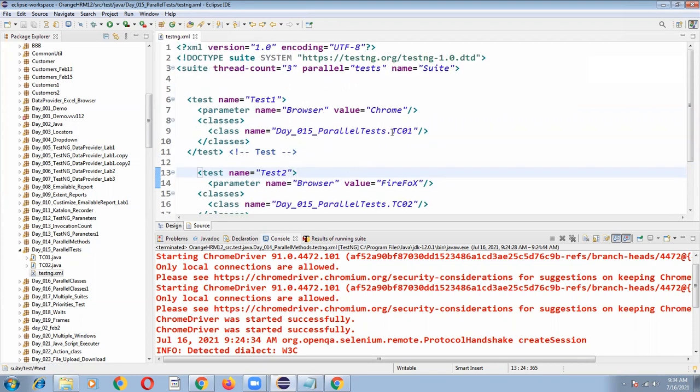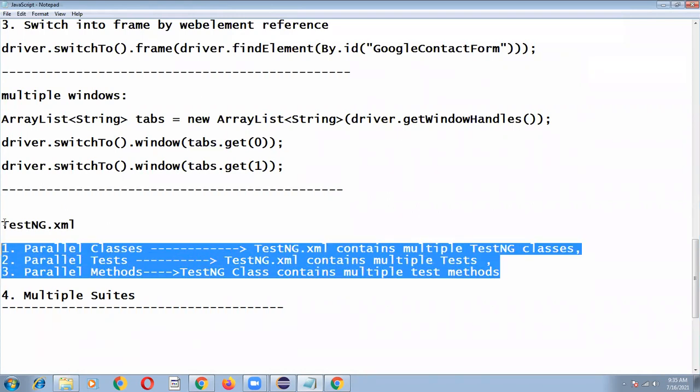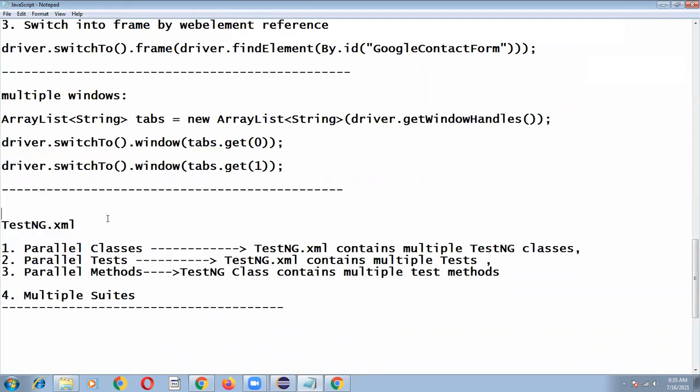Okay. So if the interviewer is asking, I want to execute test 1 on Chrome browser and test 2 on Firefox browser, then which approach do we have to follow? Is it parallel classes, parallel tests, or parallel methods? Parallel tests. Because in every test you can specify the parameter name, so that test 1 will be executed on Chrome browser and test 2 will be executed on Firefox browser. So that's it, the complete summary on parallel test execution using testng.xml.